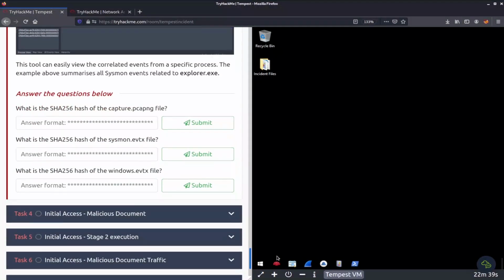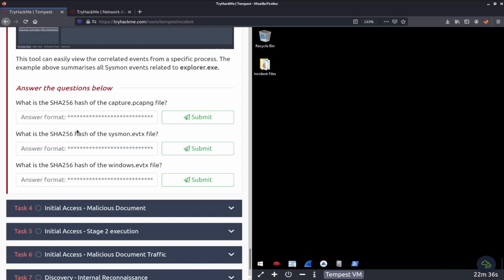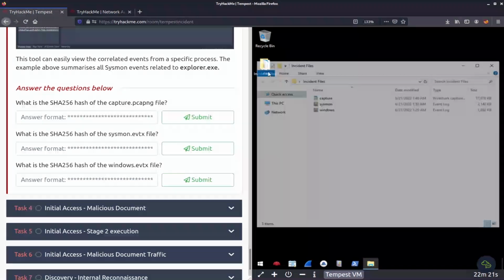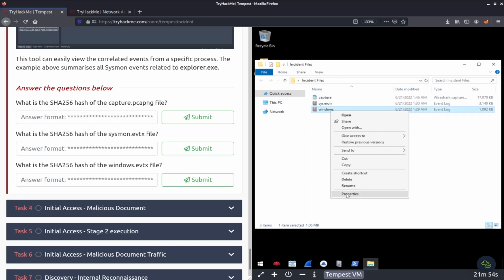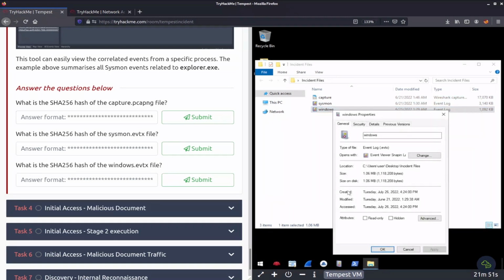So moving straight to the question and answer part, the first question says, what is the SHA-256 hash of the capture.pcapng file? If we double click on the incident file right here, you can see that we have three files on our remote machine. We have the capture, the Sysmon, and the Windows log files. I'll right click on the Windows file, go to properties, and you can see the file format is .evtx.